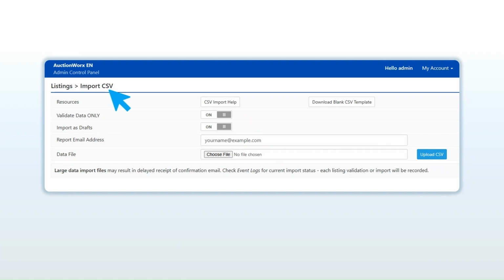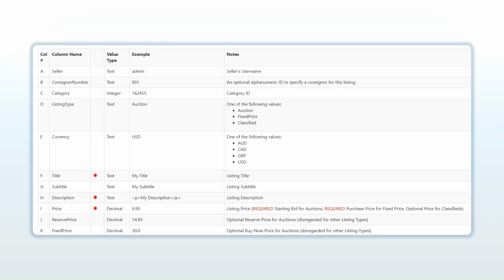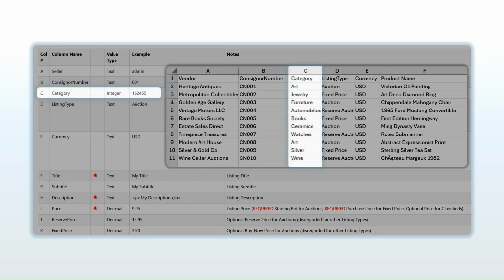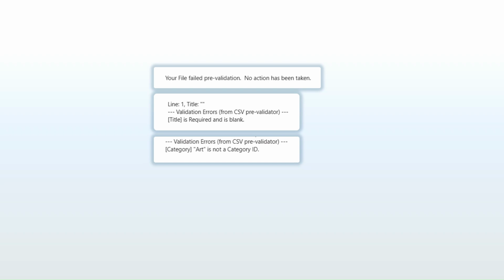AuctionWorx makes it easy to import multiple listings using CSV files, but they have specific rules and formats that must be followed. Sometimes it becomes a headache when your file's columns have different names or when your data doesn't follow their specified rules and formats. This leads to import process failures, forcing you to manually correct columns and data.